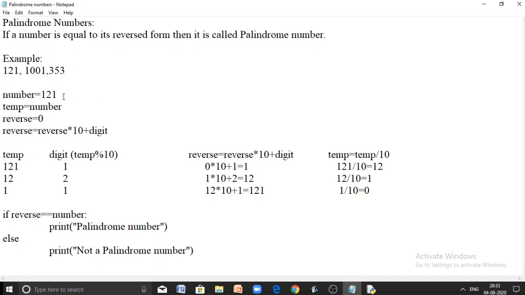For example, let us take 121 as our example. So you want to reverse this number 121 and you want to check whether this reversed form is equal to the original number 121. Right?